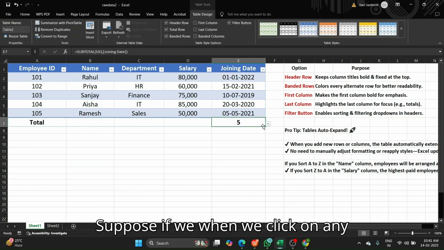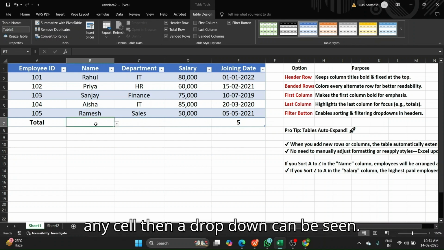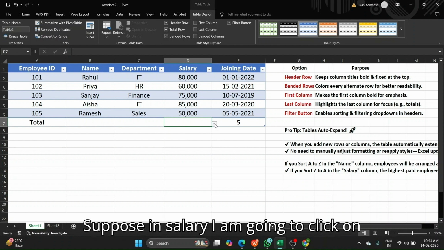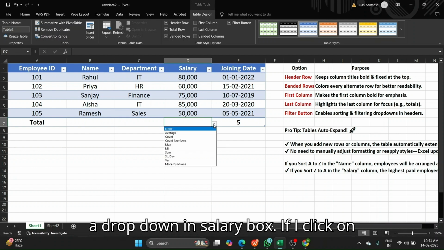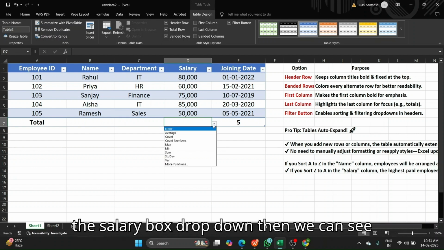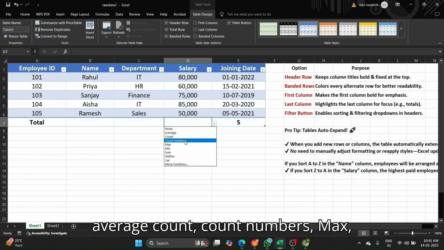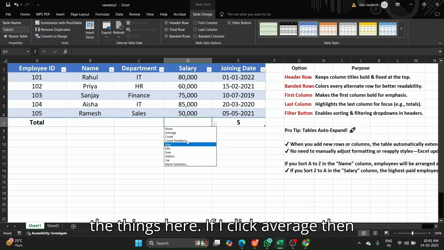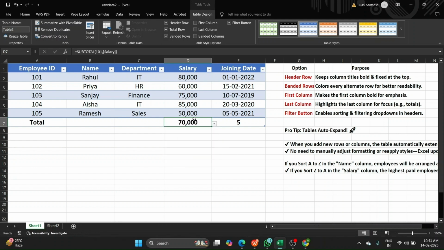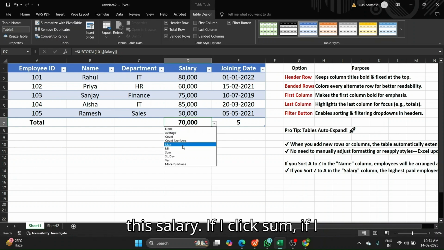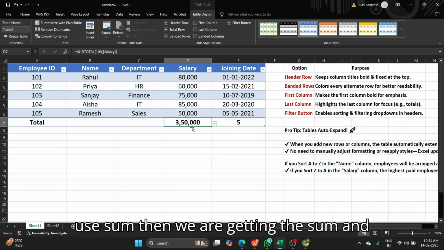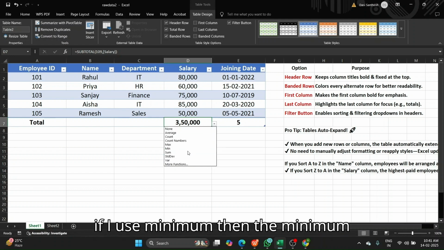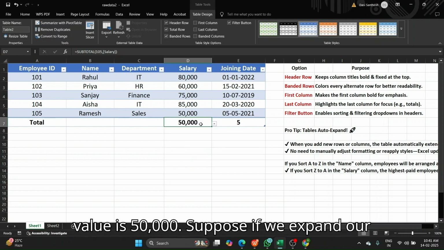When we click on any cell here, a drop down can be seen. Suppose I click on the drop down in the salary box. Then we can see average, count, numbers, max, min, and so on. If I click average, then I'm getting 70,000 as the average of this salary. If I use sum, then we are getting the sum, and if I use minimum, then the minimum value is 50,000.